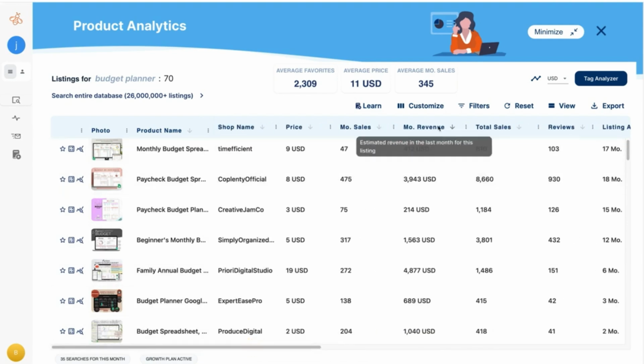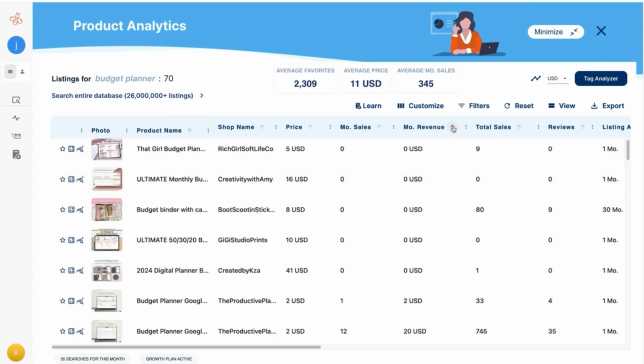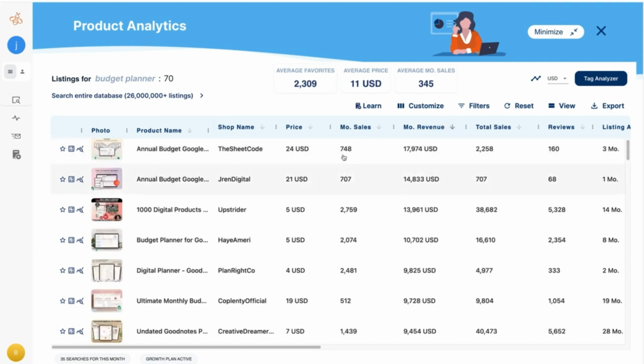But what I like to do is sort through the estimated revenue. At the end of the day, it doesn't matter how many sales you get, what the price points are. We just want to know how much we can generate, how much we can make. And that's usually how I like to start my researching phase. I filter it out based on revenue. So now we've got the highest to lowest.